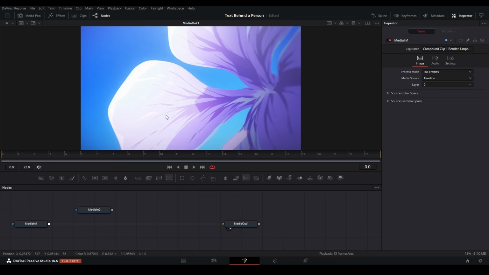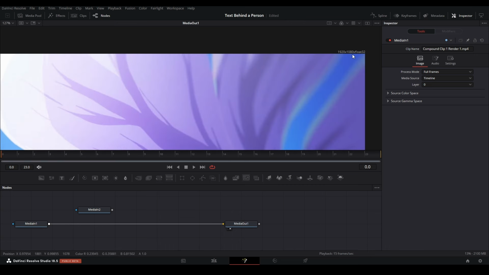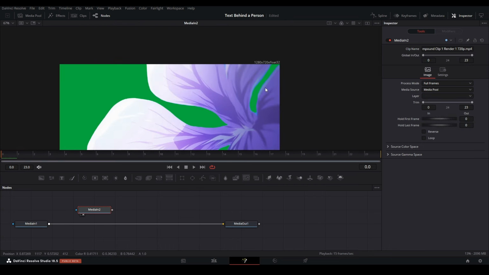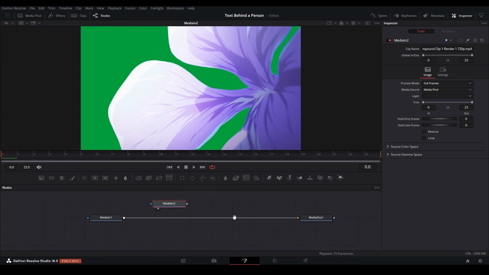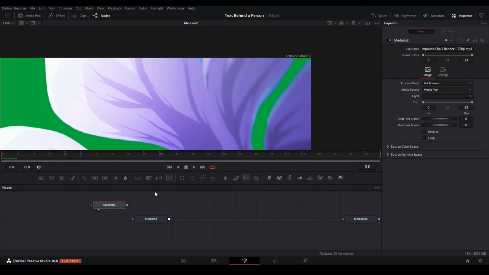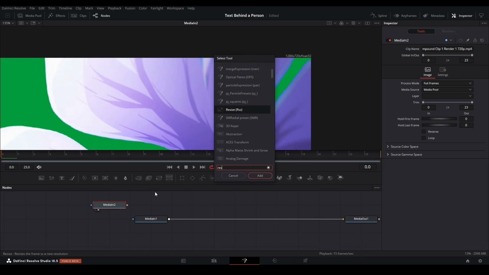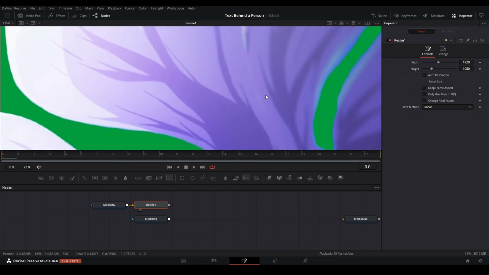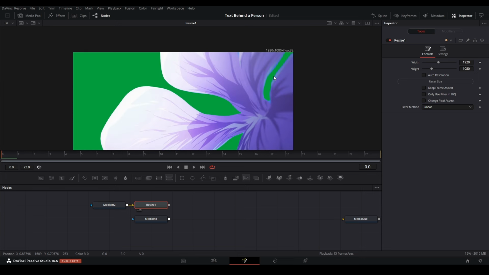And the way that we would do it over here, so we can see we have a 1920 by 1080 composition over here, and our footage is actually in 1280 by 720. And so what we need to do is upscale this footage a little bit so it's the correct resolution. And the way that we do that is with either the scale node or the resize node. So I'm just gonna use the resize node. Resize over here, let's look at it, and now it's at our correct resolution, just like this.